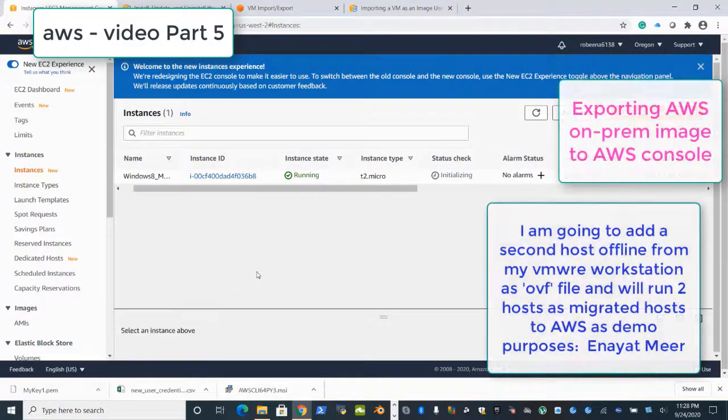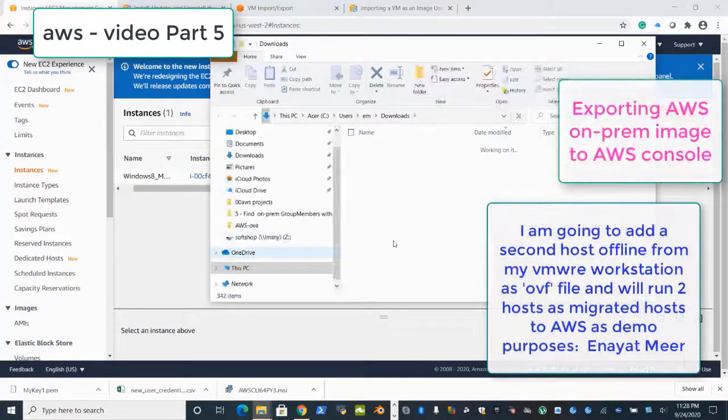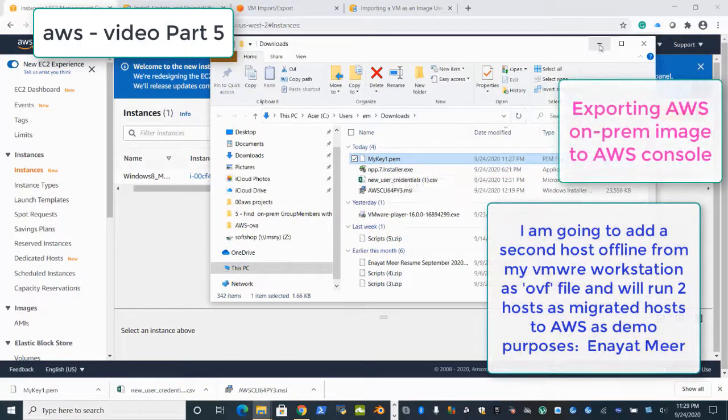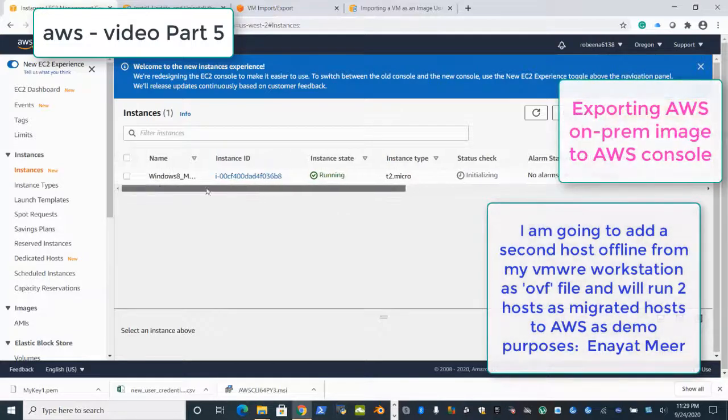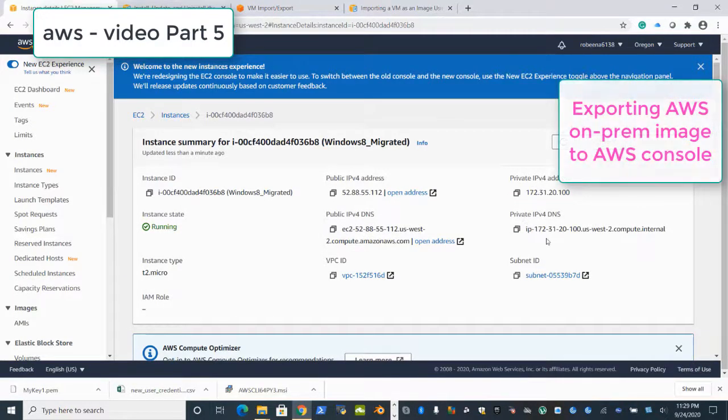Now you have a couple more options to look at your instance. I'm showing you my key PEM file. You can use this file as an existing key in your second instance or second AMI image. Currently you can see that I have an instance ID, my public IP address, my private IP address, my public IPv4 DNS, and my private IPv4 DNS. What we're going to do here is use the public IP address 52.88.55.11 to access this host using remote desktop protocol, RDP, before we have to actually configure this one.